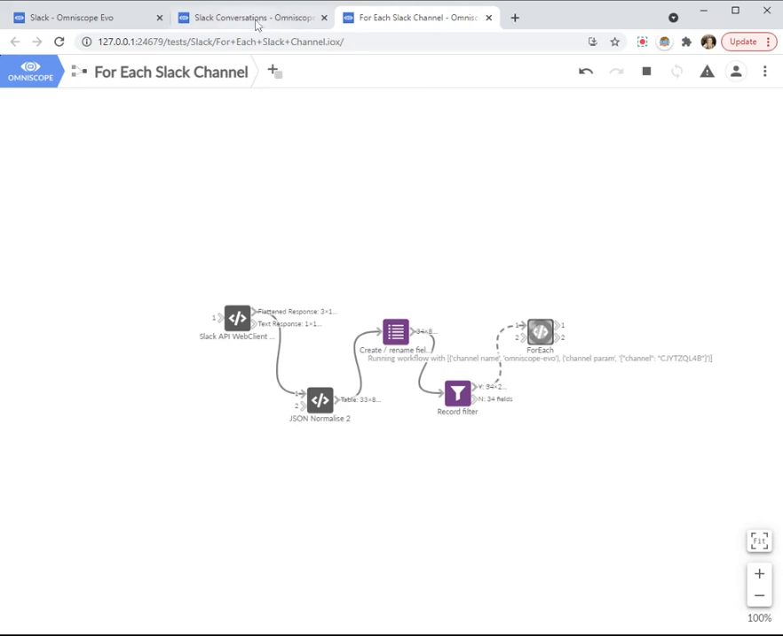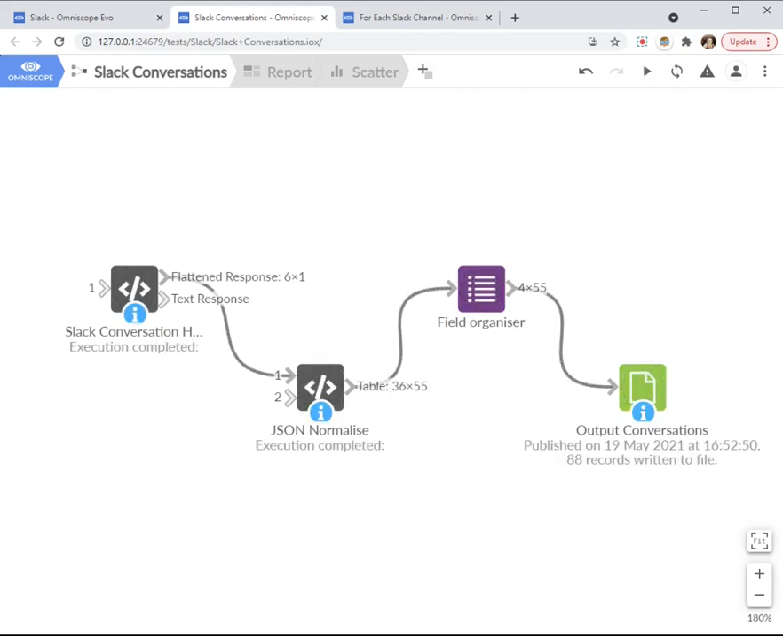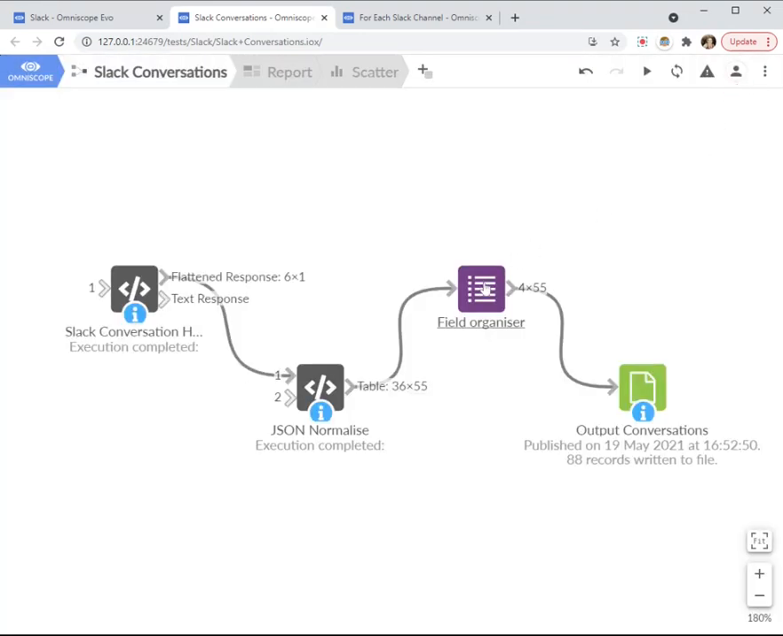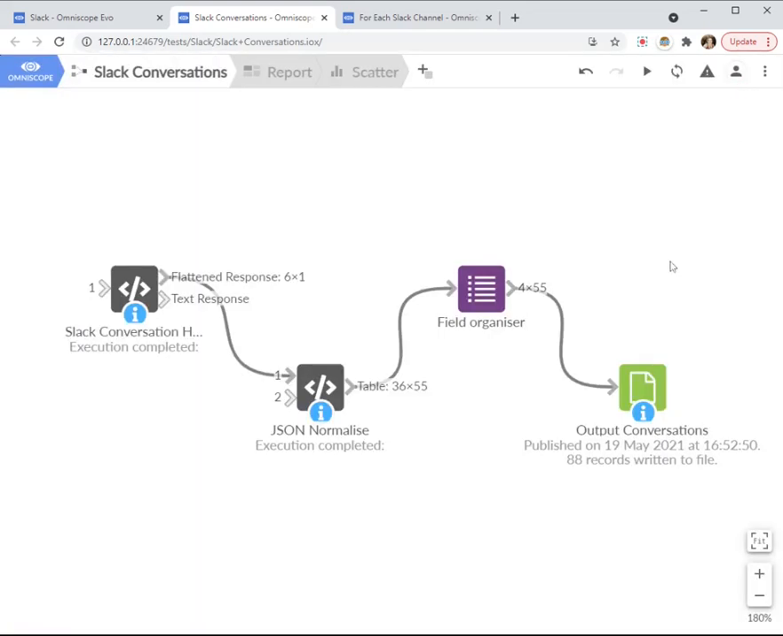this workflow will control the execution of the other one. And what's happening is that for each of the input data that we see in there, so for each channel, it's downloading this Slack conversation. This block here has been set up in append mode. And one thing to note also is that in this field organizer, I've added a field so that every time new data gets appended, we also know what channel these conversations are about. So that's how you execute a parameterized workflow execution in a for each loop.